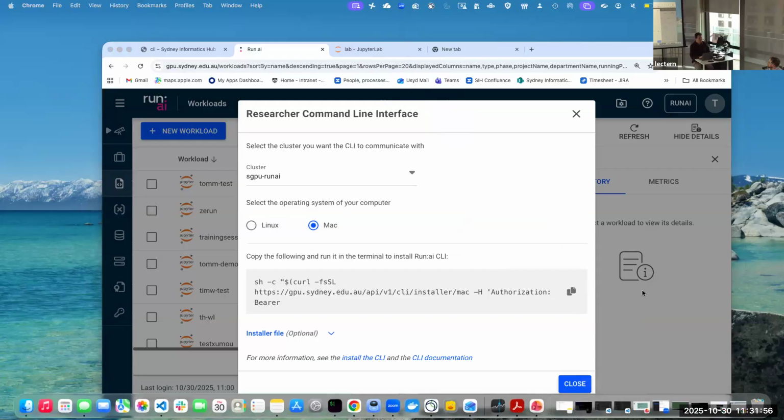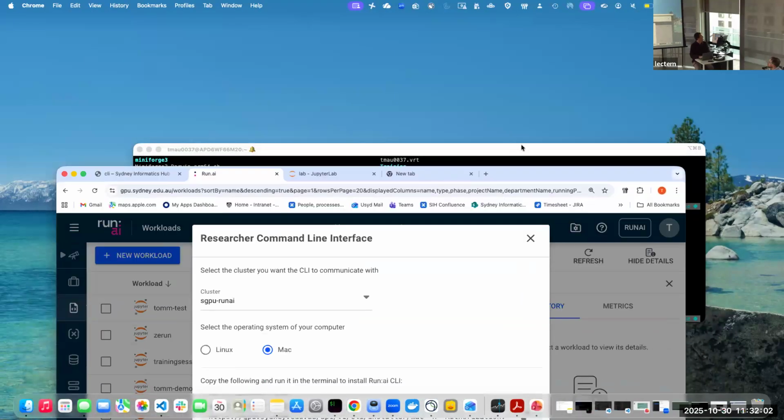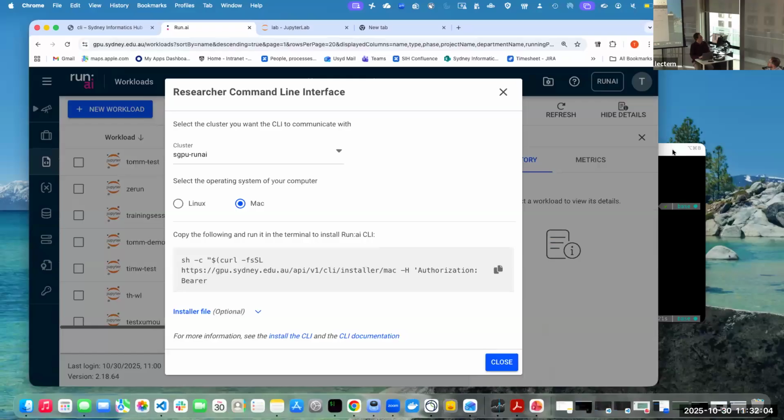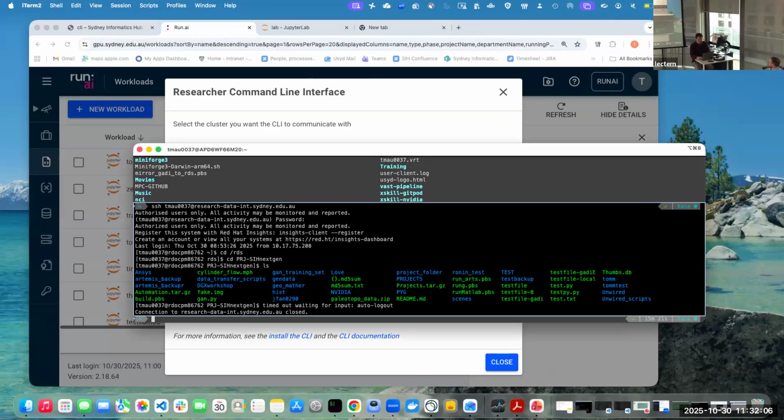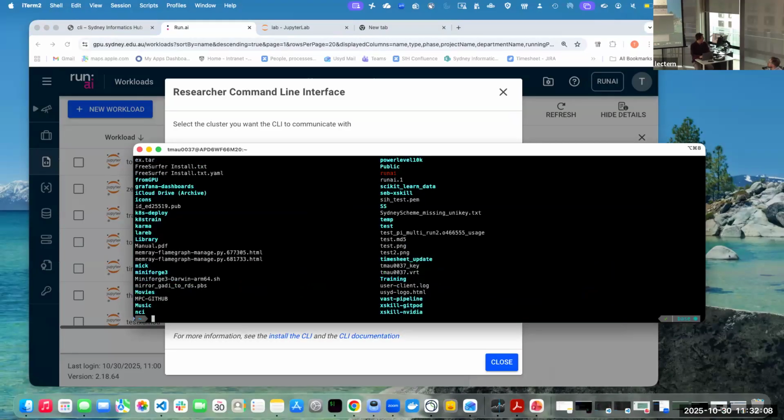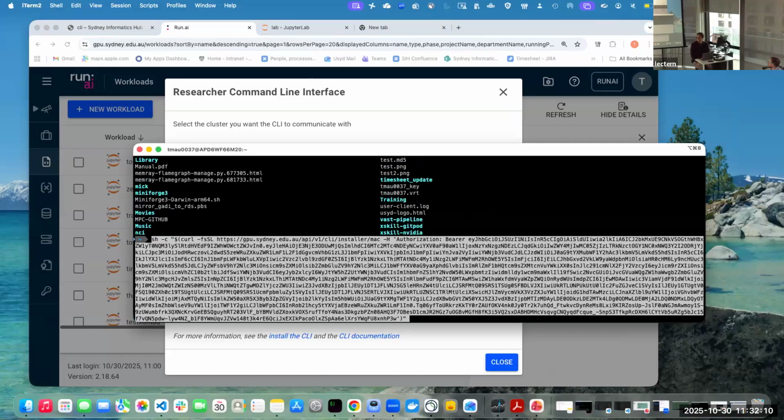Let me find a terminal. This one might be all right. Actually, I had one in the background. There it is. That command looks like that when you paste it in. That's your authorization key on Run AI.